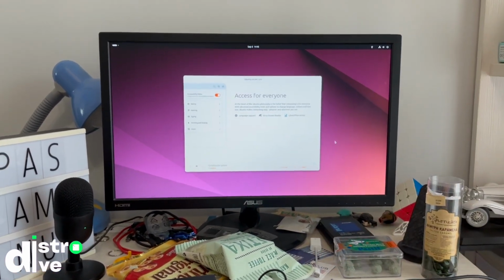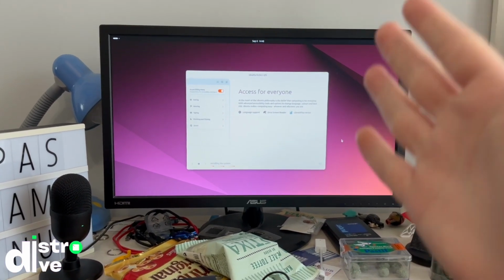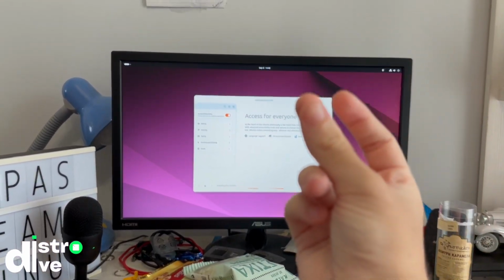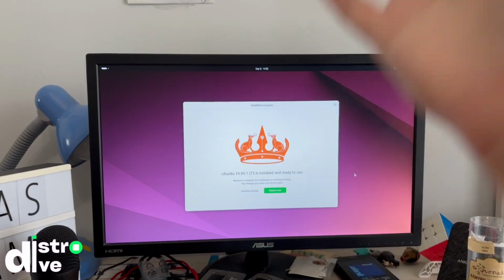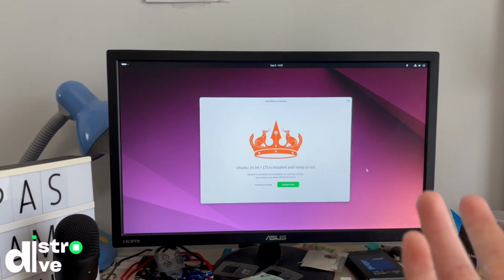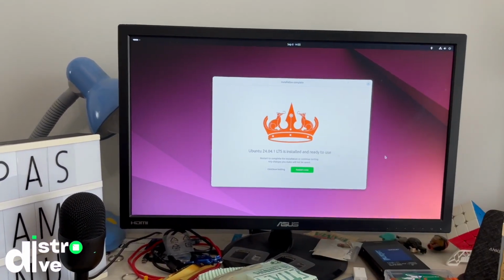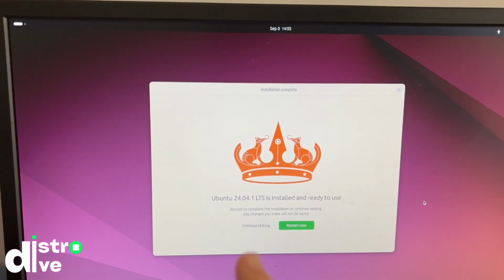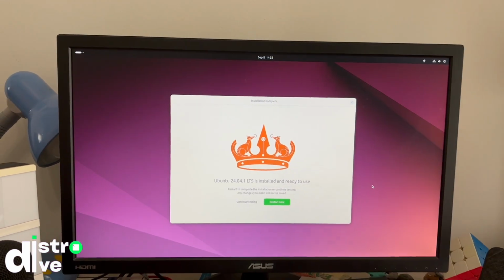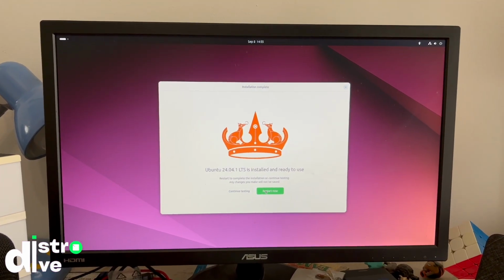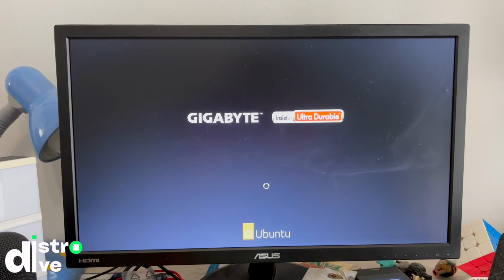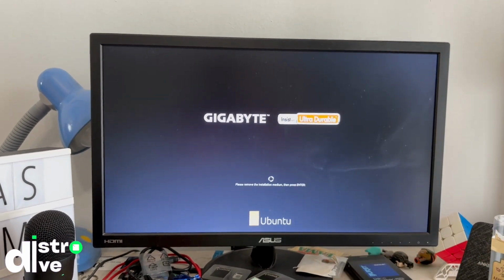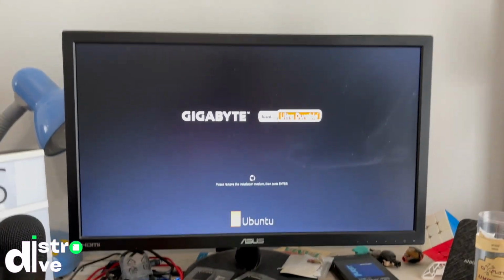And with that, I think it's finally time to cut to the finished installation. And after, I don't know, 10 minutes, maybe a bit less, this was a really fast install. It finally finished installing. Ubuntu 24.04.1 LTS is installed and ready to use. So I'm gonna go ahead and hit restart now, and I'm gonna pray for the best. I'm actually gonna pray that it hasn't messed up my Fedora installation, so I'll probably just boot into that first.